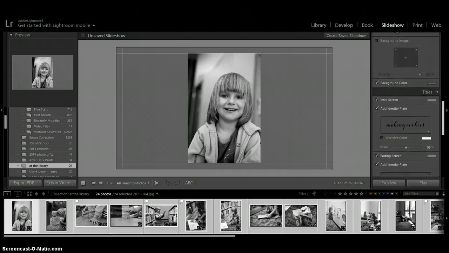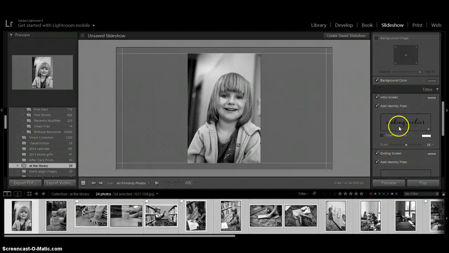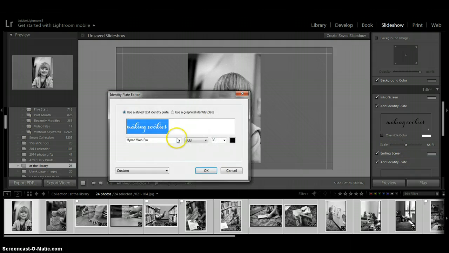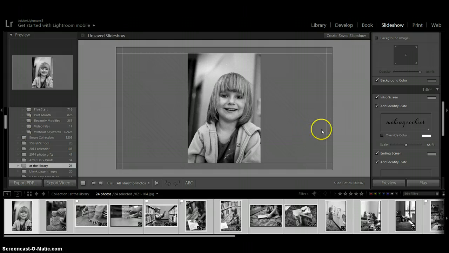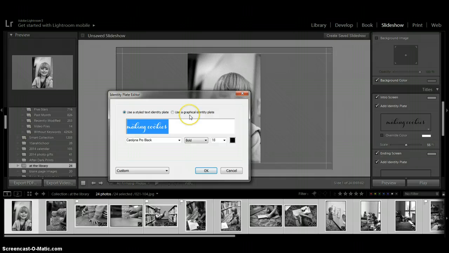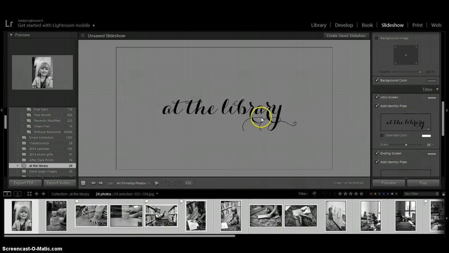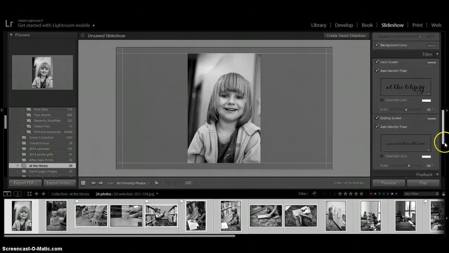A long time ago I did a slideshow where we were making cookies, so that's what this slideshow is. But you can create a new one by just editing in that, and you can pick your font and everything like that. What it'll do is create a plate at the beginning of the slideshow. Let's say I wanted it to say At the Library. Okay, so that's what the very first plate would look like when I do my slideshow.